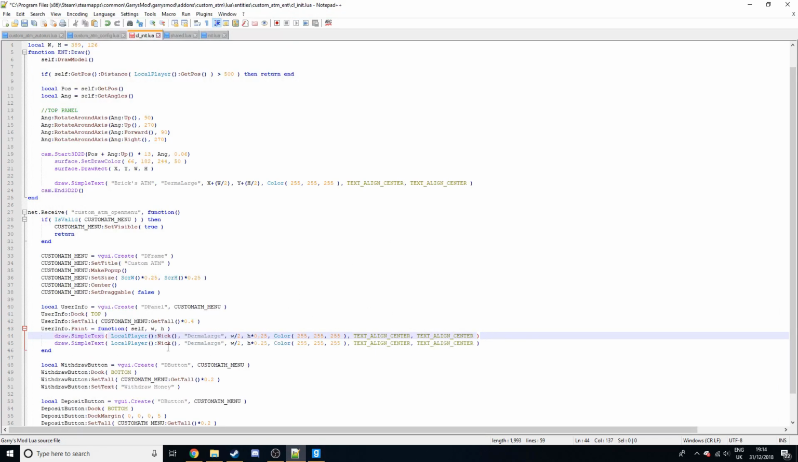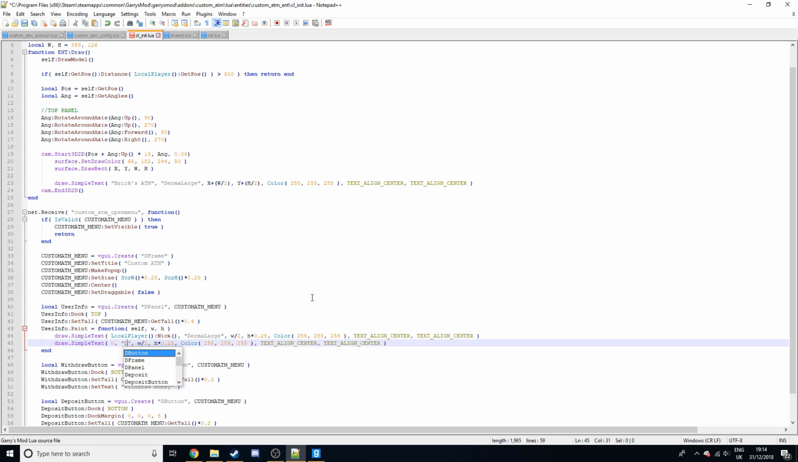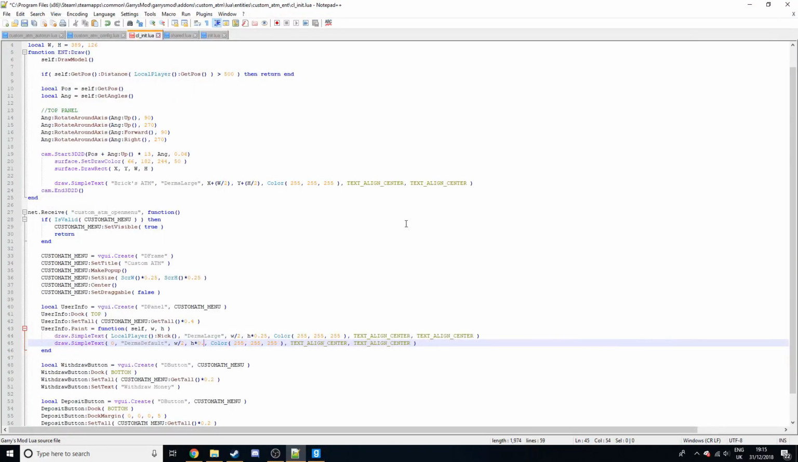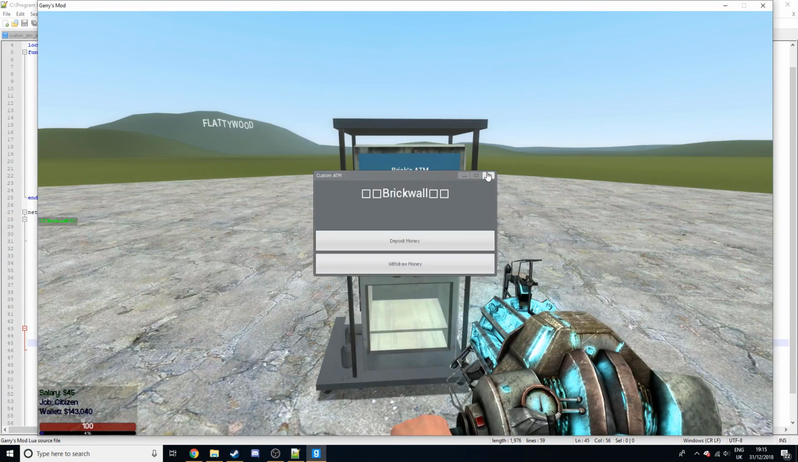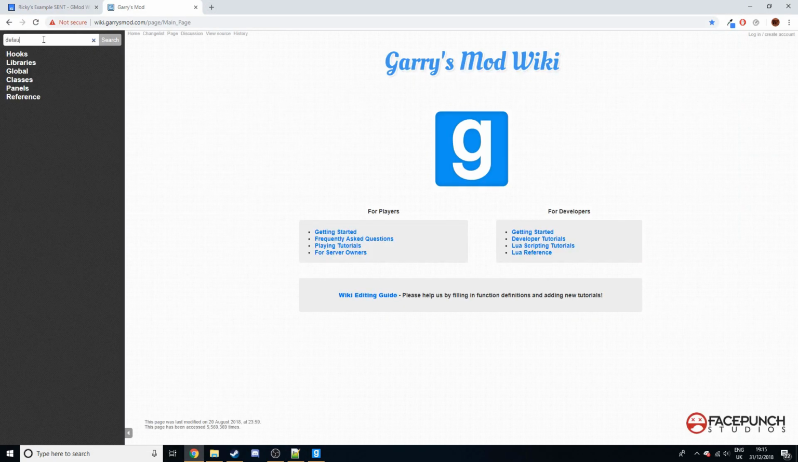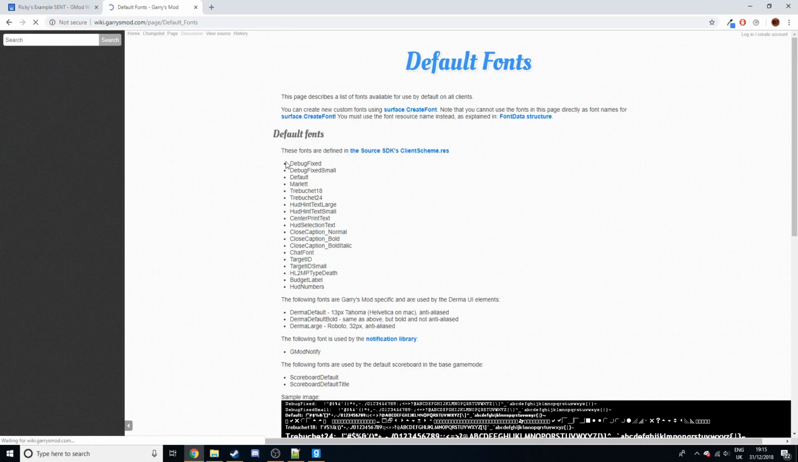Right, and now we can draw another value. We could just do 0. We'll do Derma default, changing the font, and then we can make it so that it appears about halfway. I don't know, I kind of want a bigger font, so if you go look at some of the default fonts, we can find a nice one.